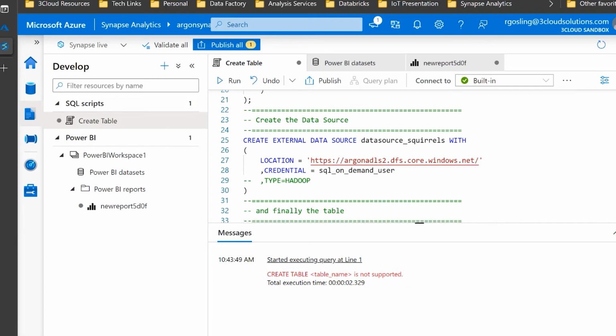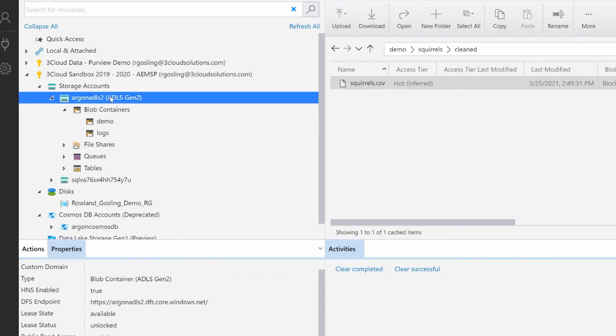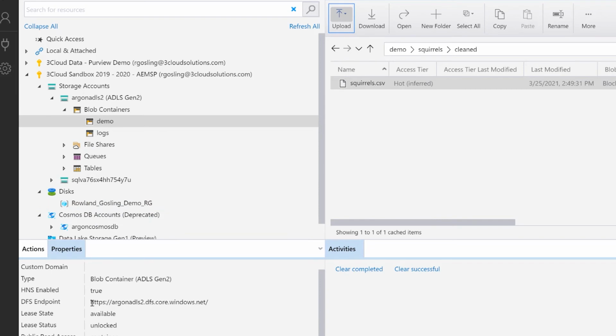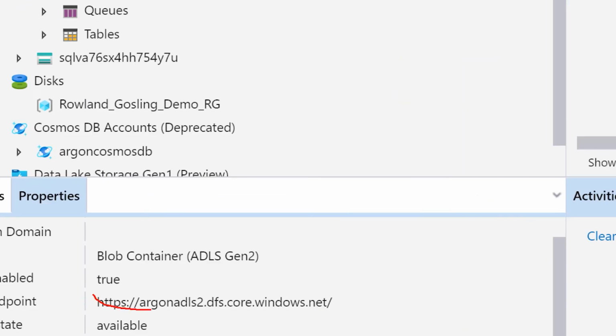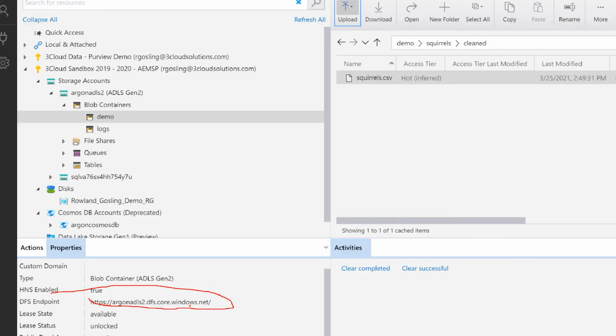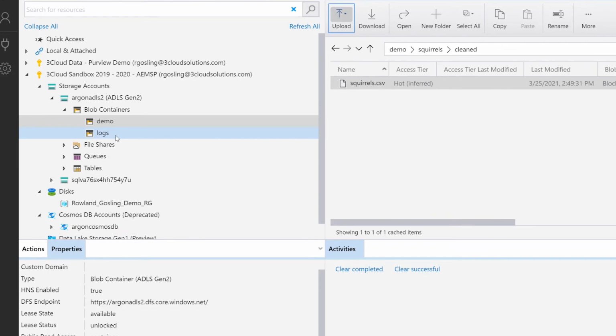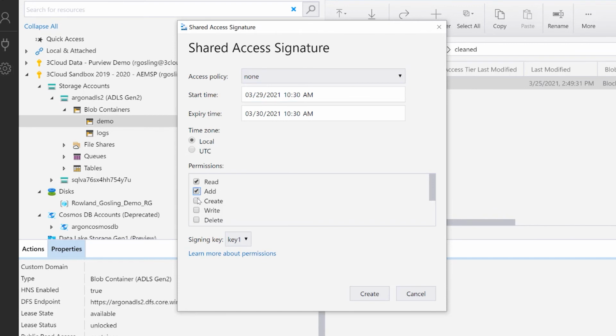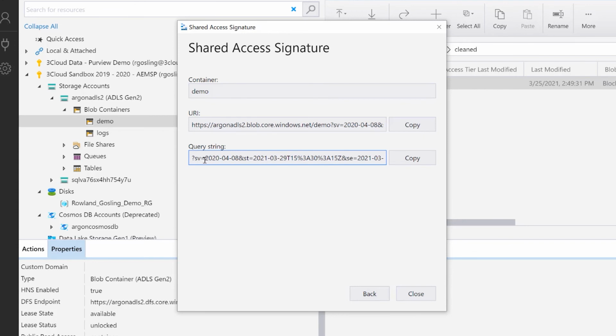So for one thing, if we go to the data lake storage itself using Azure Storage Explorer, this is the storage account itself. These are the blob containers. You can notice down here at the bottom, that's the DFS endpoint that we're going to need for this. But also, if we right click, we can get a shared access signature. We can create one. And we can say, hey, I want to be able to add and create and write and delete and do all these things. This is the expiry date, meaning this is how long it's good for. And I can create this thing. And it will automatically give me the string I'm going to need. I can just copy it.